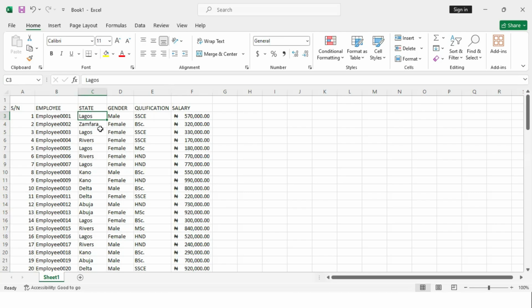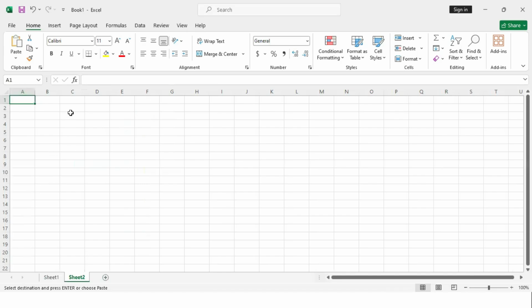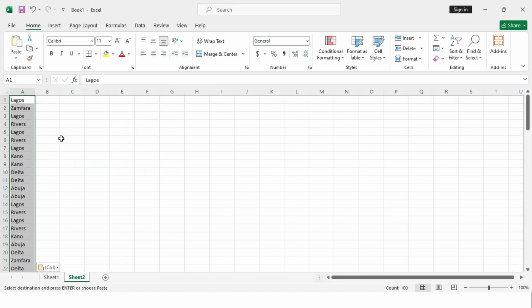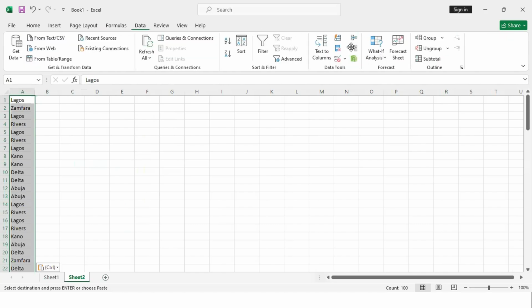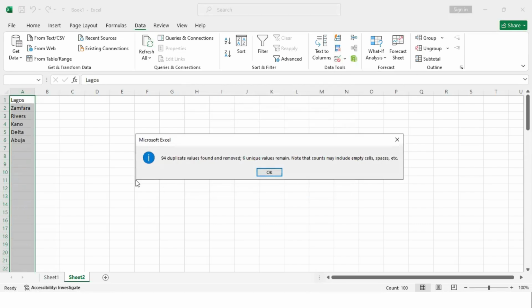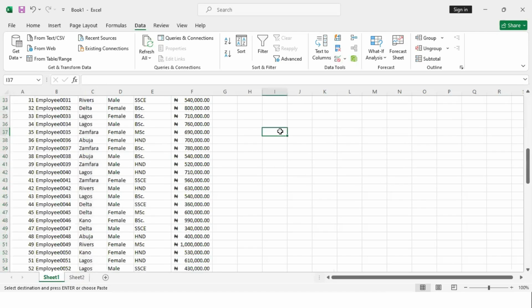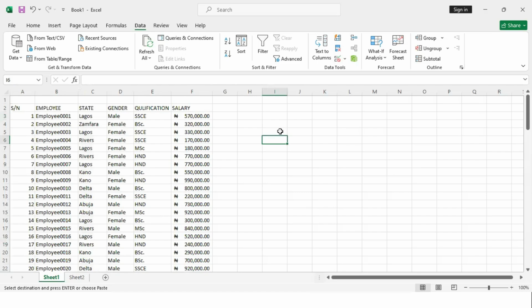Let me highlight this. Let me quickly do something here. Now, I want us to know the unique states we are having. So I will go to Data, then yeah, we have Remove Duplicates. I will just click on it. So you see, these are the unique states we are having. I will copy them, then come to this and paste them somewhere here like this.